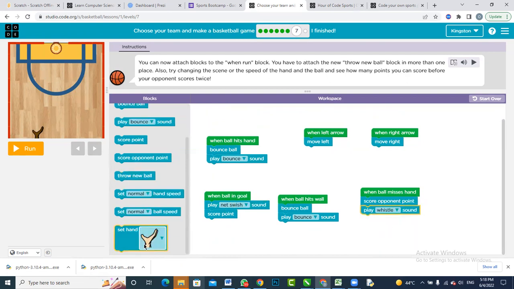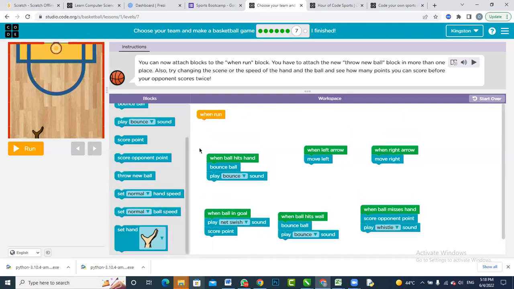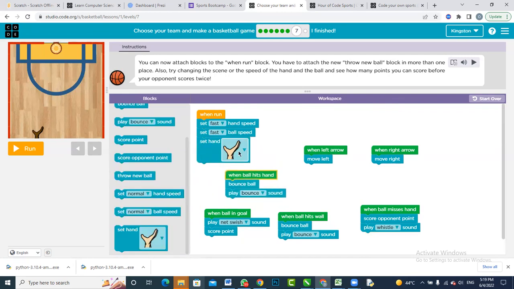And now we have to add these three blocks in when run also. So what happens when you click the run button? You set the ball speed to normal, you set the hand speed to normal. I will instead make both of them fast so that we complete this task almost immediately, and set hand to a different hand, maybe a fair color hand, a brownish hand, or a dark skinned hand. It's up to us whichever hand we want to use. I will use one in between both of them.